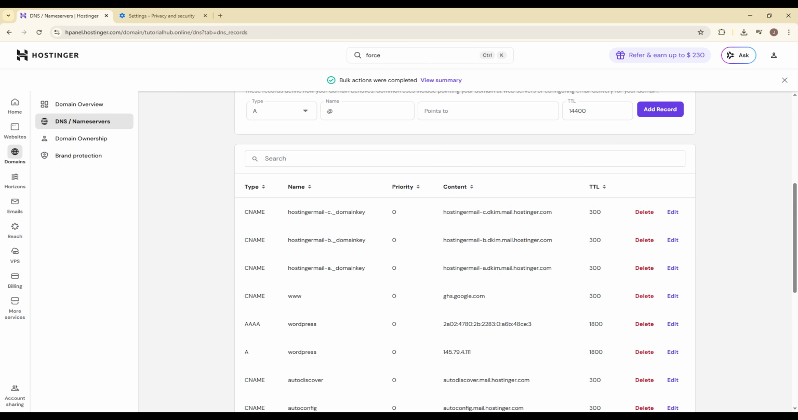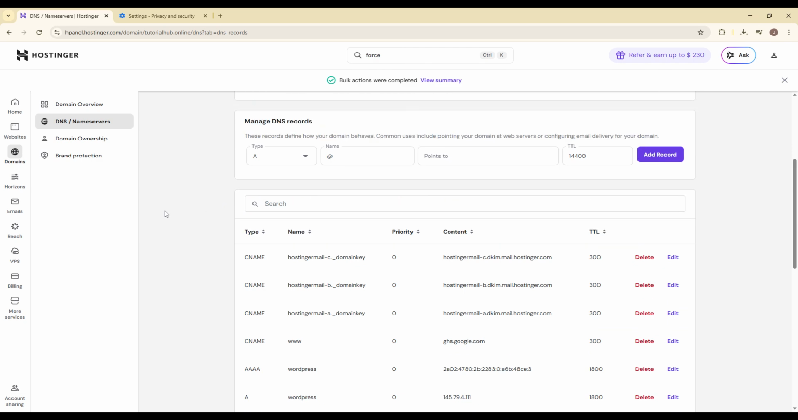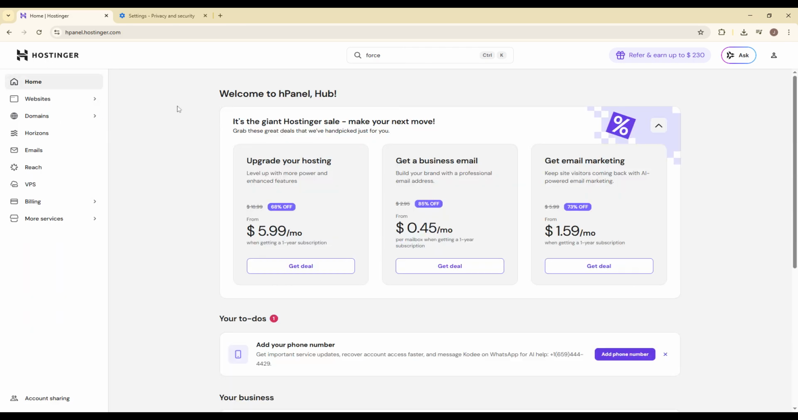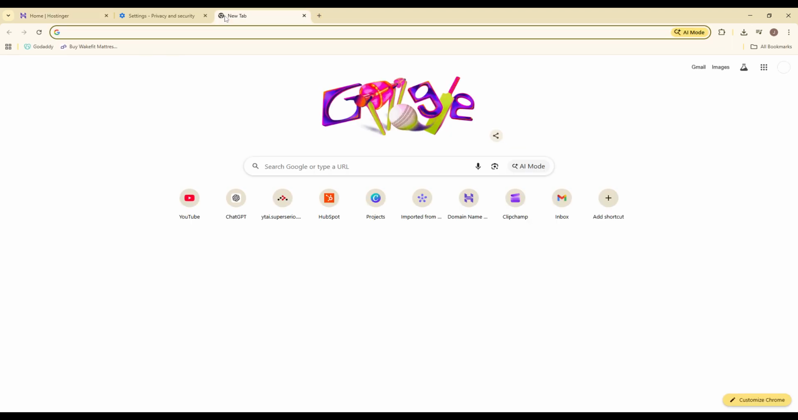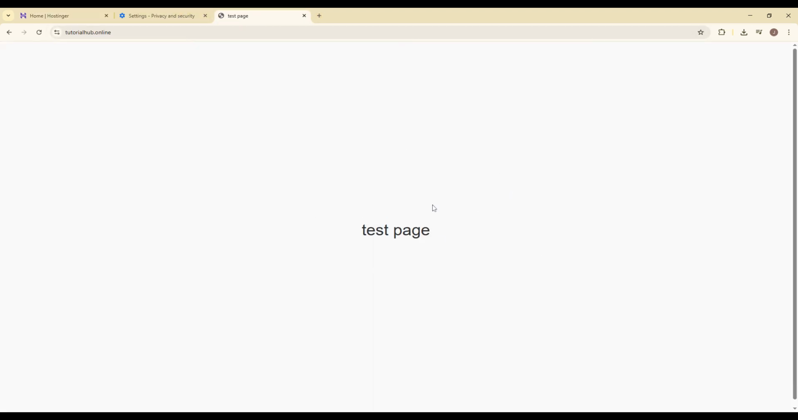Another common reason for a 502 bad gateway error is temporary server overload. Sometimes the server is receiving too many requests or restarting services in the background. If everything looks correct in Hostinger and Cloudflare, simply wait a few minutes and then refresh your website. You can also try accessing your site in an incognito window or from a different device to confirm whether the issue is persistent. In most cases, one of these steps will fix the problem.